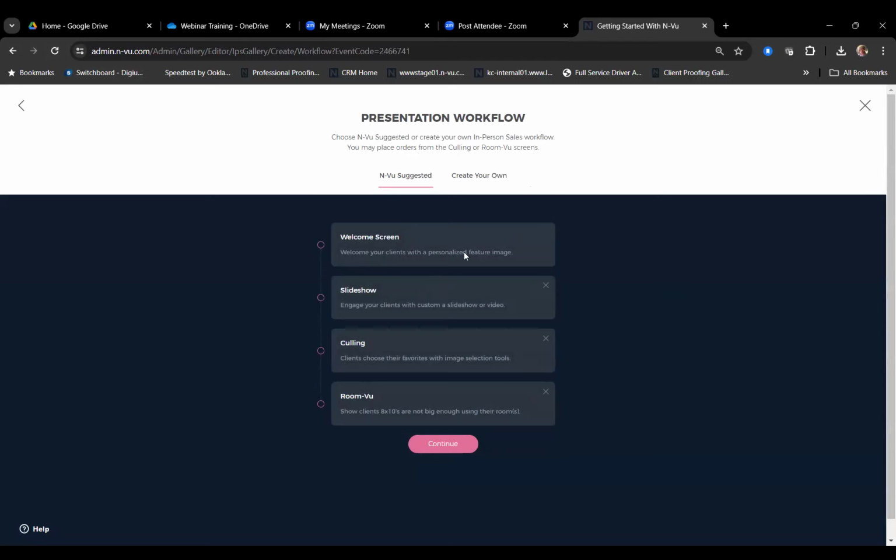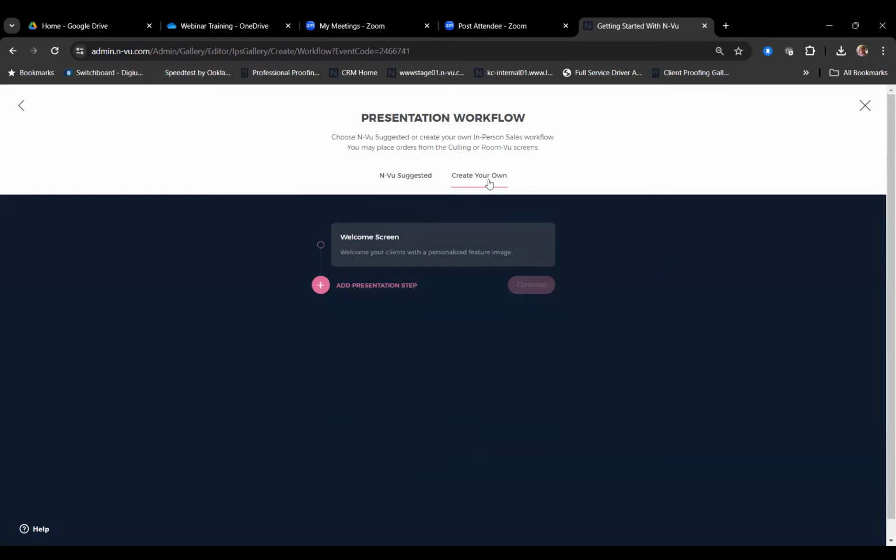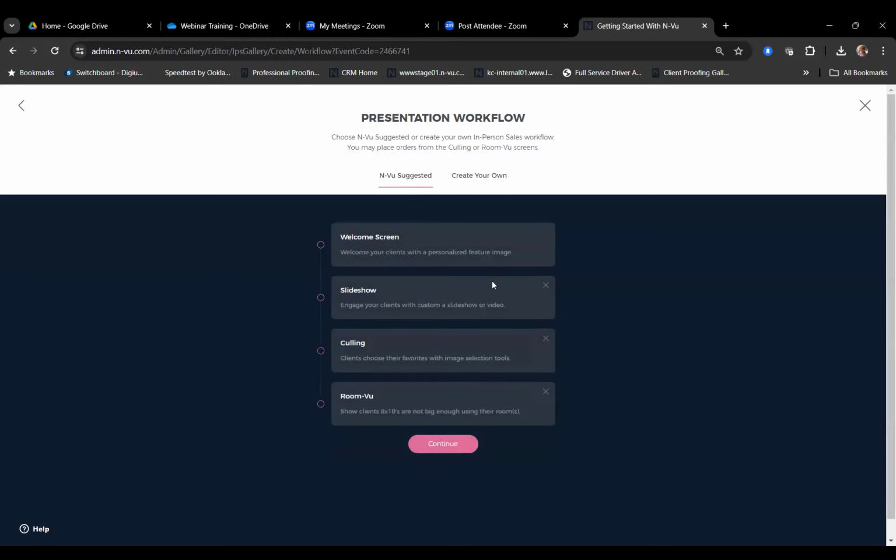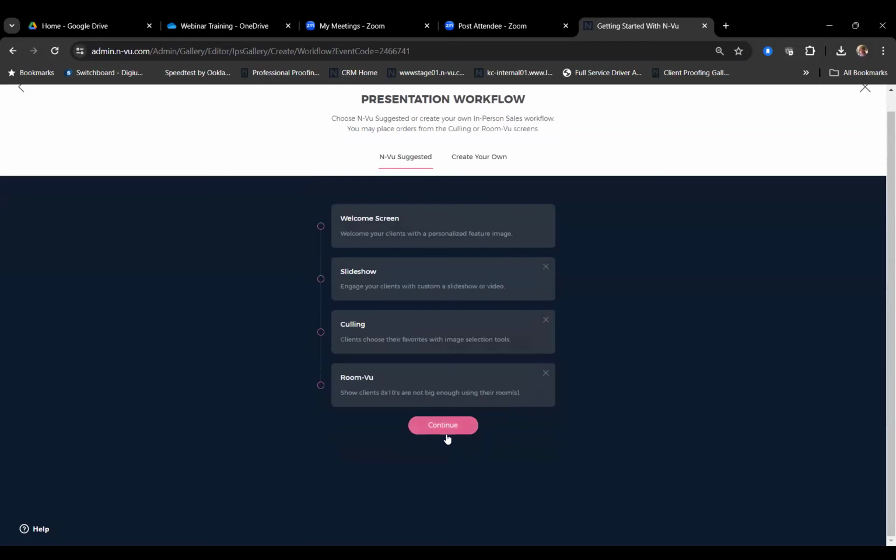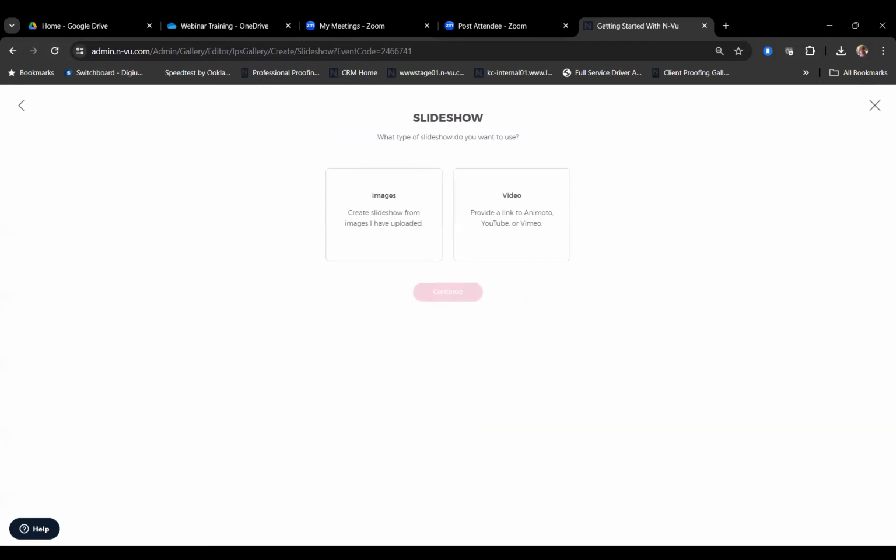All right, so here is the presentation workflow for an in-person sales session. We have the in-view suggested, but you can also create your own. And if you create your own, it just gives you the option to change the flow as far as, do you want to go to calling first and skip this slideshow? You can do that. We are going to go the in-view suggested happy path here and hit continue.